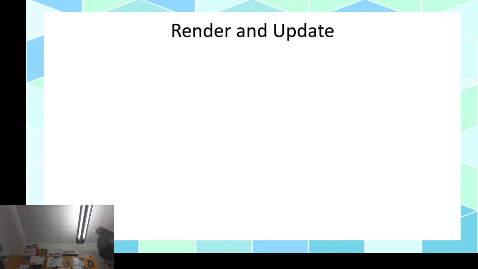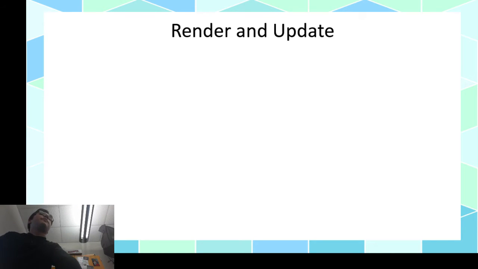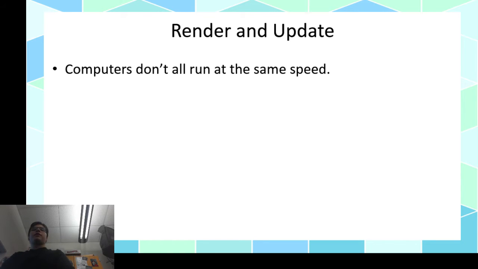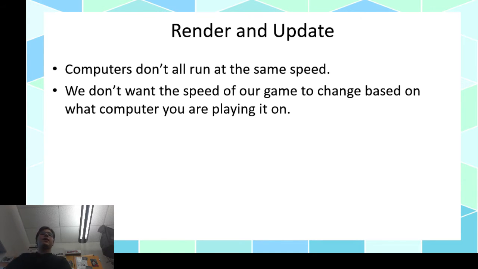The supercomputer at MIT will probably run faster than a crappy laptop at this school. So the reason we're learning about threads is so we can control that kind of stuff. Computers don't all run at the same speed, and we don't want the speed of our game to change based on what computer you're playing it on.